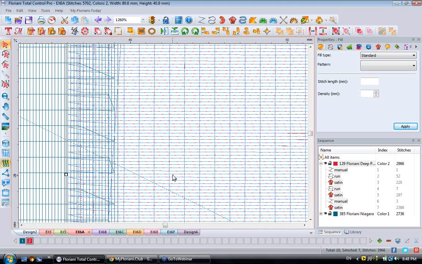Now, let's say you have a friend who has software that doesn't edit like this, or you don't want to take the time to do this. Is there another way to correct it? Absolutely. Look, one of the ways that you can correct a design when you have not overlapped enough is by adding more stabilizer.